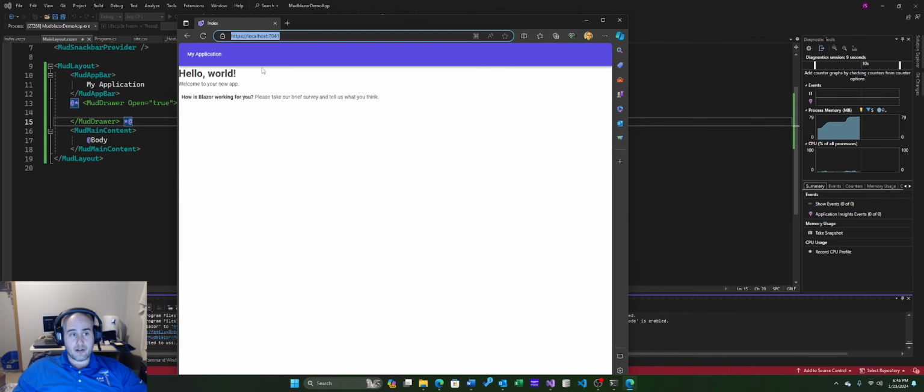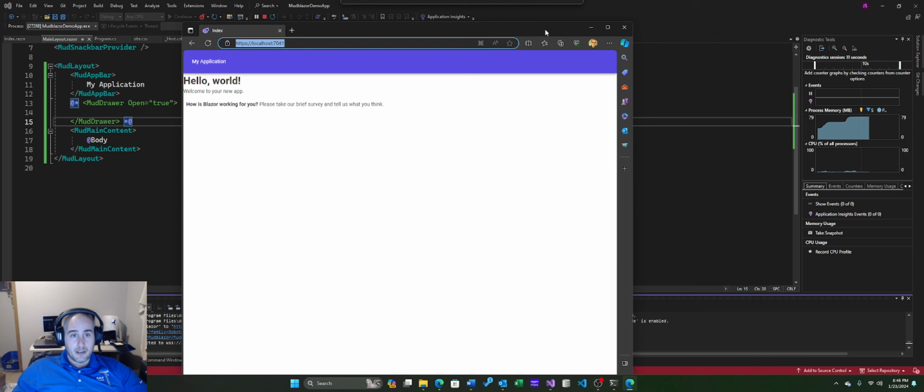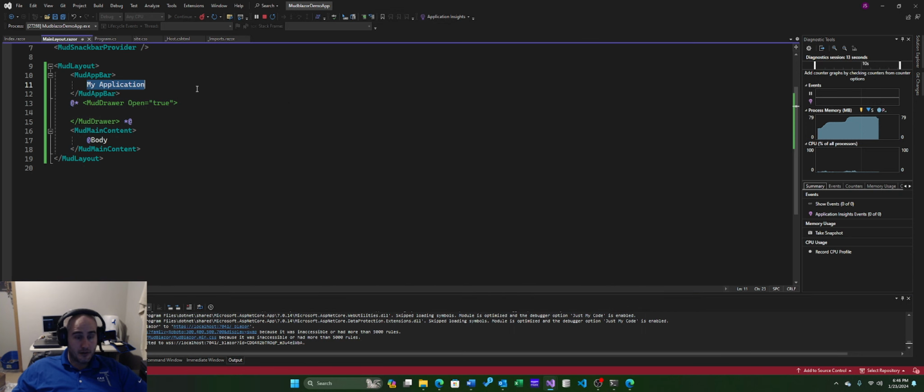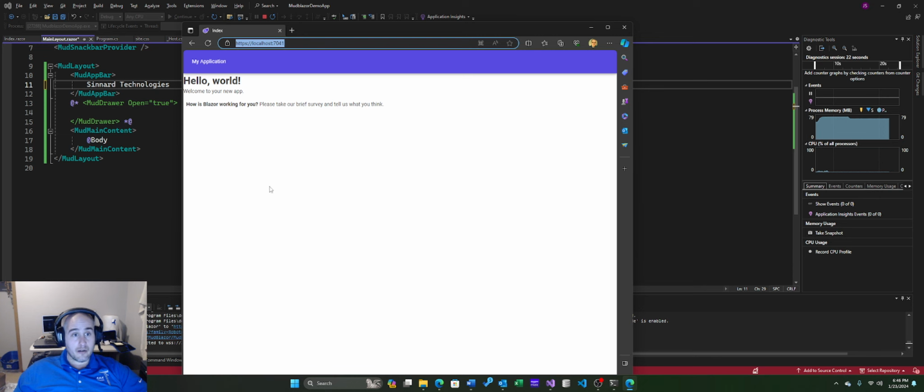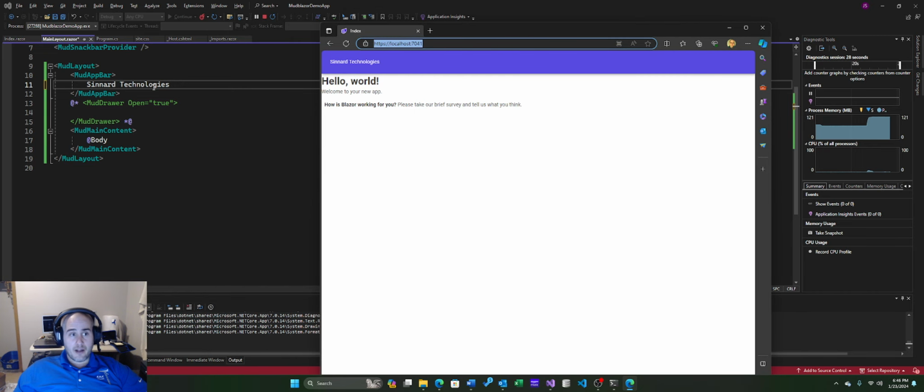So now we got this here. We can change this to Sinnard Technologies, and let's press Alt F10. This will reload it, and it should update the screen. There we go, Sinnard Technologies, right? So this is where we can add our navigation stuff, and that's going to be the top bar navigation.